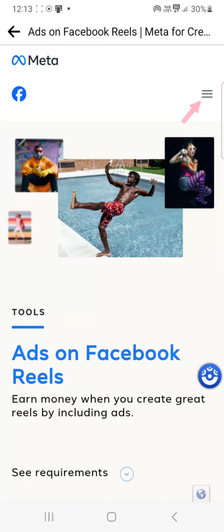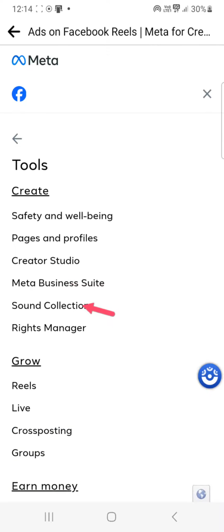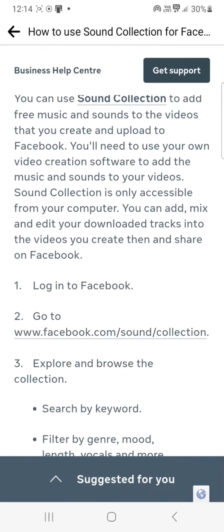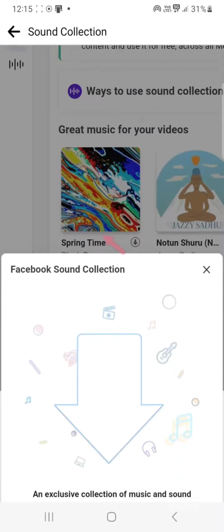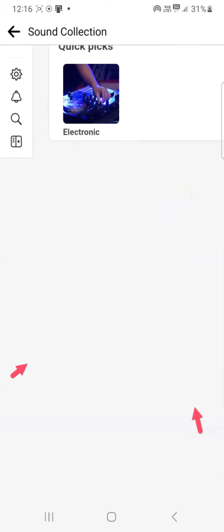Go click on that three dashes up there, and then go for the tools. Okay, click on that drop down list beside the tools, click, and then go click on sound collection. Scroll down, click on that link. That will take you here. Go check I have read and agreed, and then go for agree.